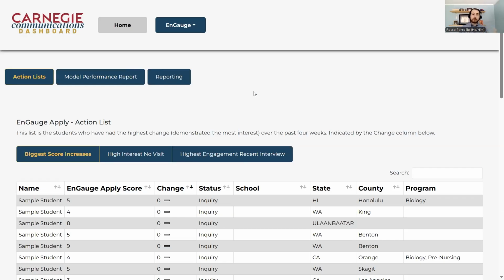Within EnGauge, you will work with your EnGauge strategist to develop 3 different populations or cohorts of students that you would like to have the most access to. In this case here, you can see that we have 3 different examples. We have the biggest score increase. So from yesterday to today, whose score increased by the most? Does that mean that they're the most engaged student? Let's find out. Let's reach out to them.